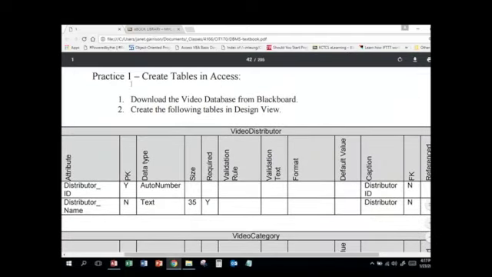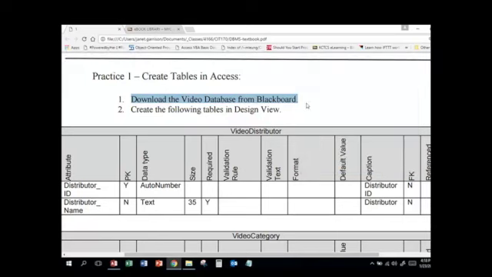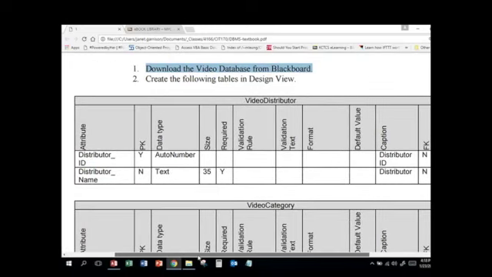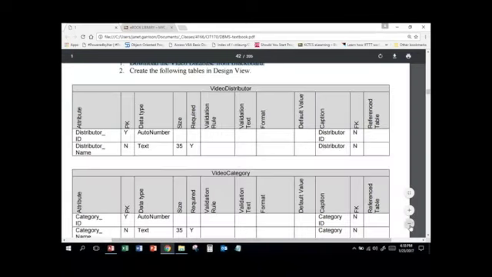Okay, so we are currently working on this practice one. We've already created the database, so we will not be downloading this. You're going to create this from scratch, which, if you're following along with me, you've already created 2 tables so far. Now, what I want you to do, I need for you to create these other tables, and I'm going to make my screen just a little bit smaller.